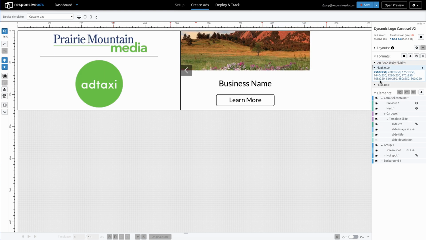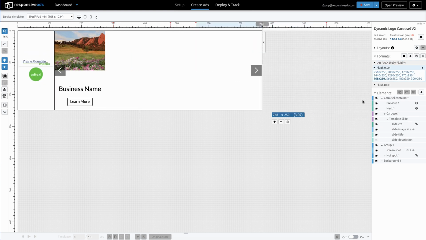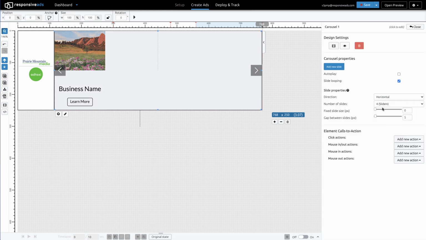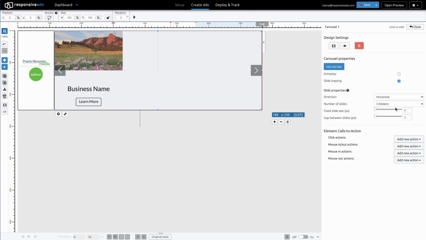And then if I shrink this down at the next breakpoint, so if I go to the fluid 250 format and I look at 970 by 250 and I look at the 768 by 250, I just go here and then change that to 3 slides like that, and now you'd have 3 slides at that breakpoint. So you just go in. So there's a carousel container that has the buttons, and then there's the actual carousel, and then in there is where you can actually do it.